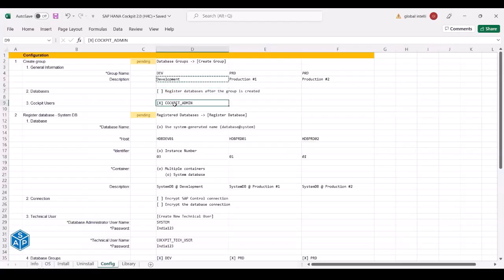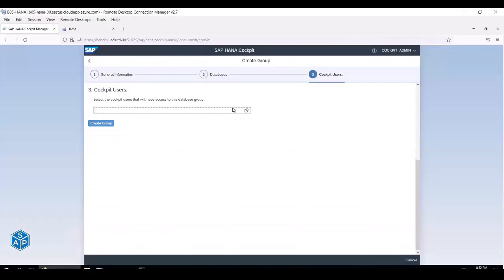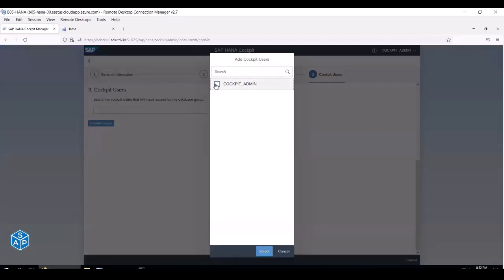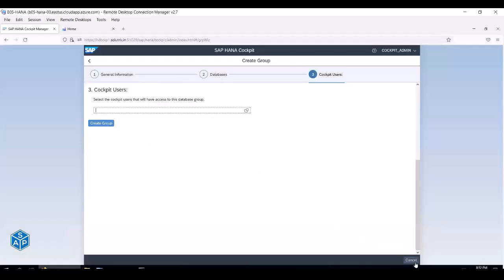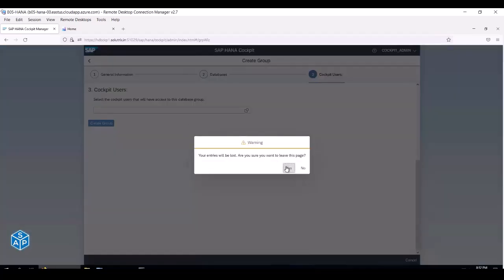Cockpit users. What cockpit user? Cockpit underscore admin. Just click on this icon. It will show you the list of users. You can just select the default user, that is Cockpit underscore admin user. You can create your own users, and you can assign different users to different groups also.